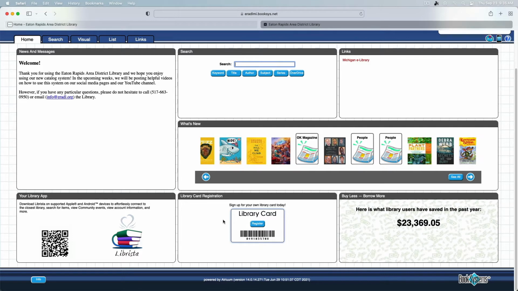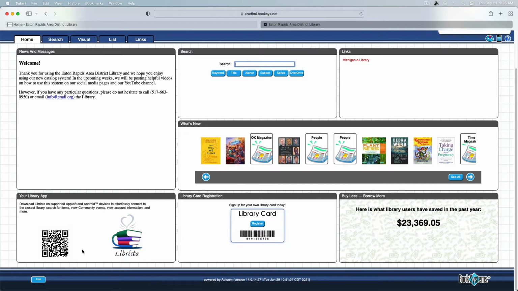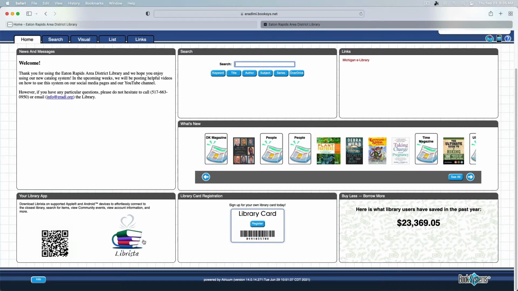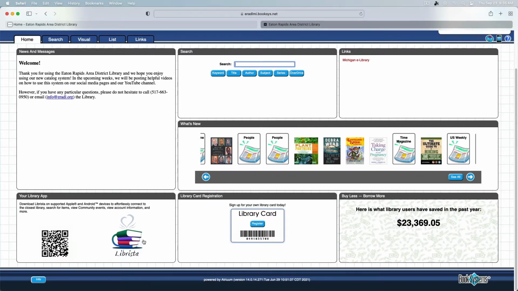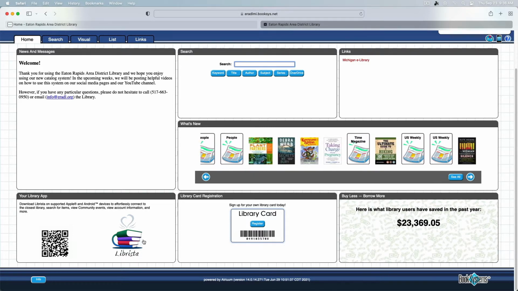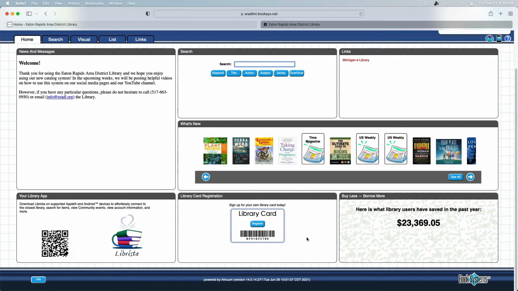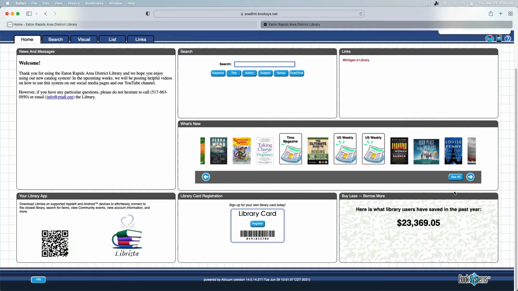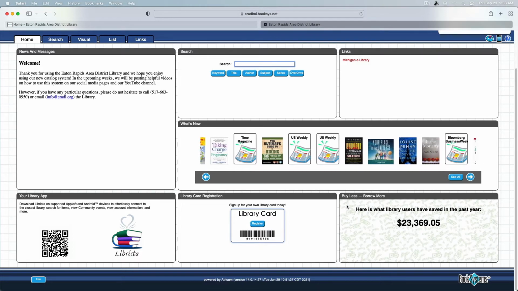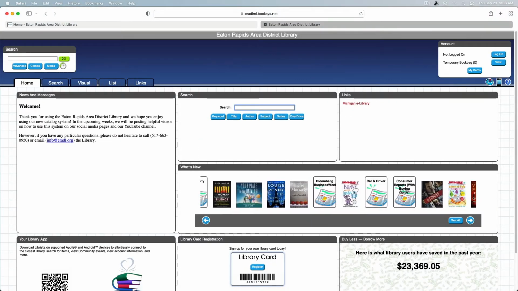At the bottom, starting at the left-hand side, there's a QR code that you can scan with your phone to be able to get the Librista app for your phone or tablet. This runs on both Android and iOS, so you're covered whether you've got a Samsung or an iPhone, or anything else really. In the center, it has a sign up for a library card, and then on the right, it gives an estimate of what patrons have saved this year by checking out items from the library instead of buying them.